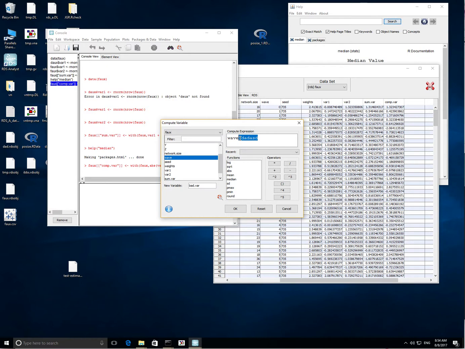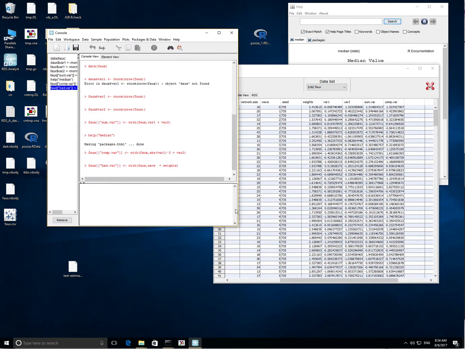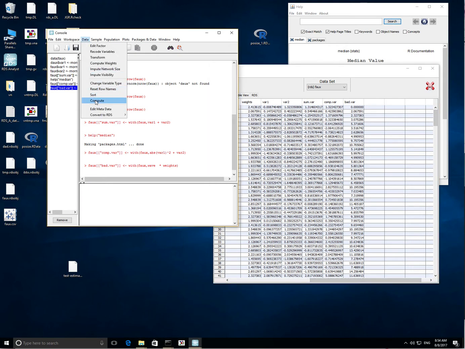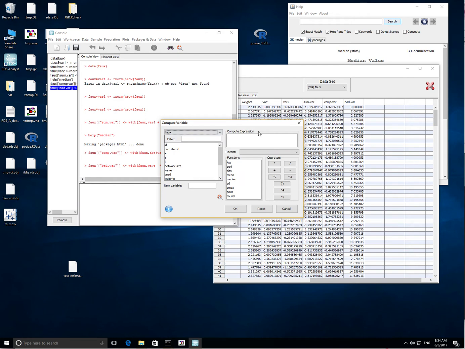And we can do that by saying, okay, getting rid of that and saying, oh, actually what we wanted was wave times weights. And we can click OK. And then that works. So there's a lot of flexibility and complexity with building these compute expressions, but if you stick to these basic operators, you can get a very flexible way of creating new variables from your existing variables.